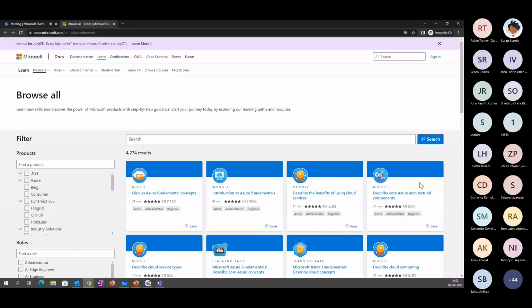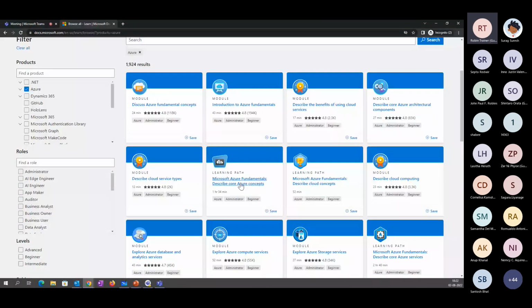Now, as I said yesterday, the Microsoft learning material is available on the Microsoft portal itself. You don't need to pay anything for that. If I'm a learner and I need to start some study on Microsoft Azure, you can just go to Azure and select the module. You can see these are the learning modules available for you.